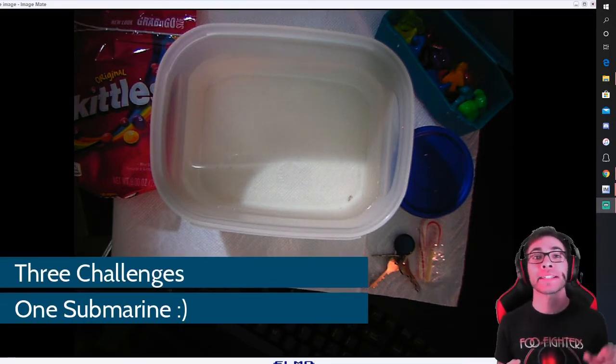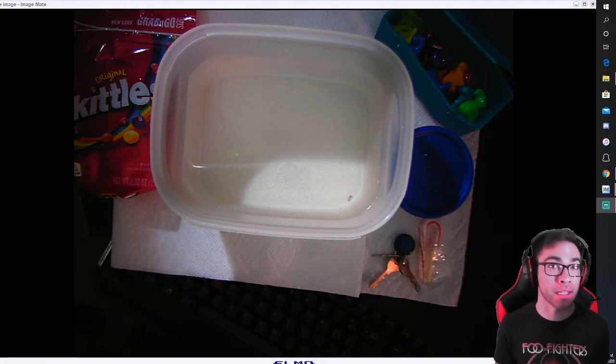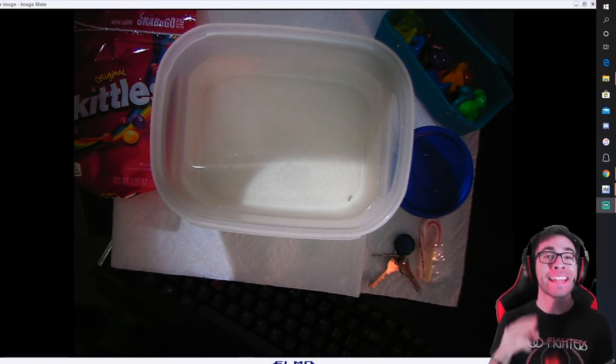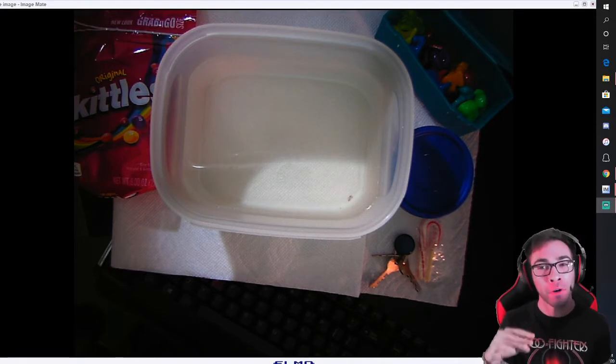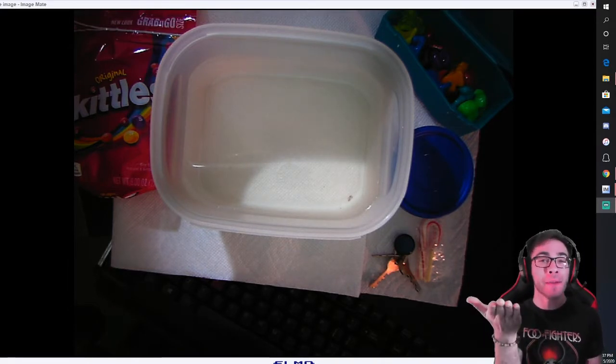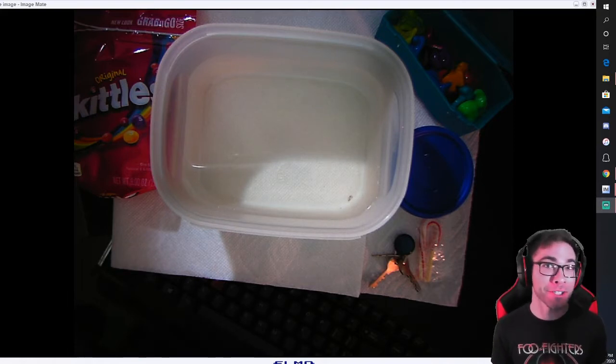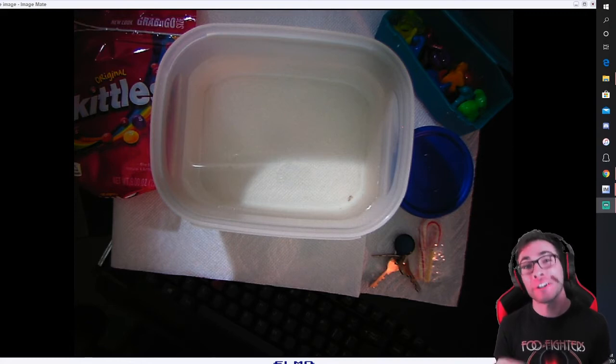We're going to try to make a submarine that is less dense than the water, a submarine that is more dense than the water, and a submarine that is the exact same density and therefore it will float in the middle of the water. It will stay not on the top and not on the bottom. So those are our challenges for today. Now I'm going to start off by doing the lighter density challenge.